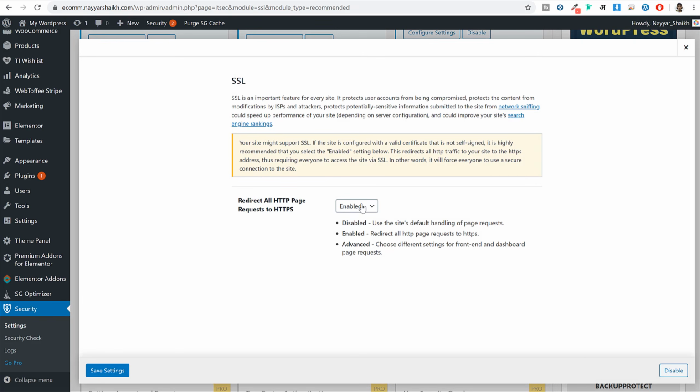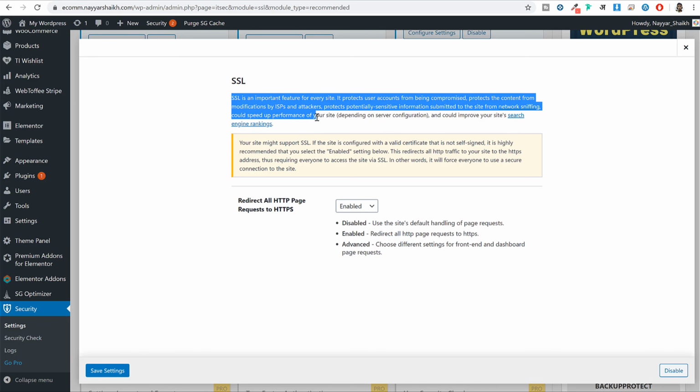Now you should always make sure that this is enabled. What this will do is redirect all the visits on your website from HTTP to HTTPS, from the non-secured version to the secured version. All right. Again, you can just read this; you will understand it much better.